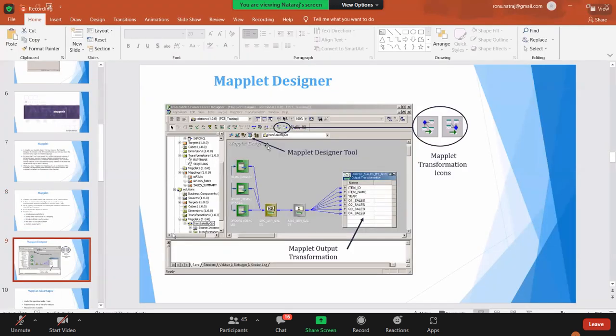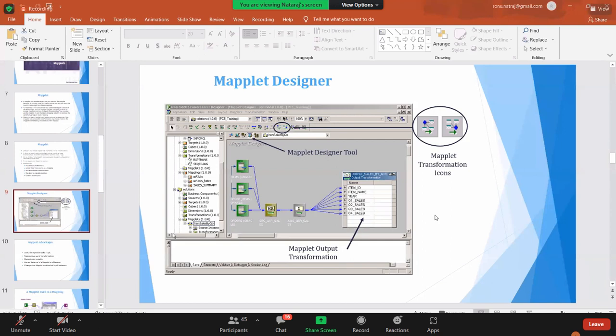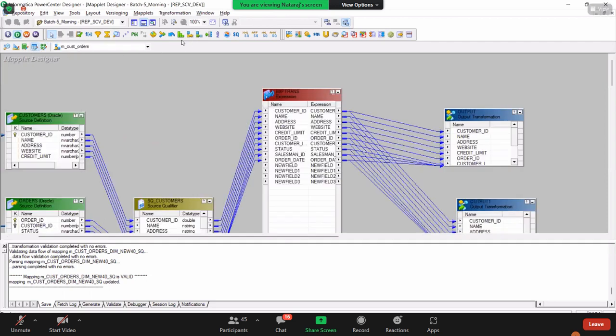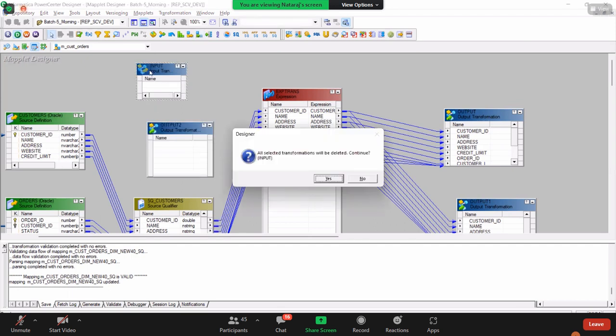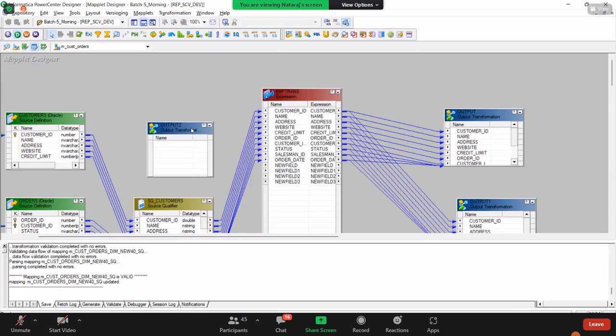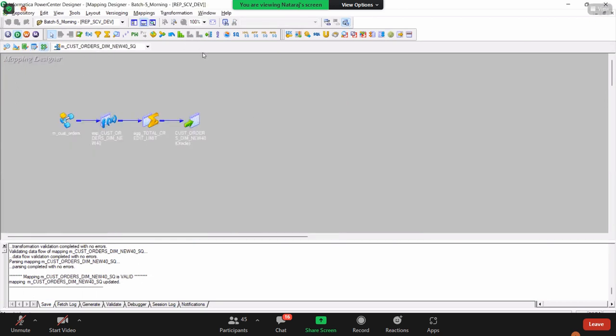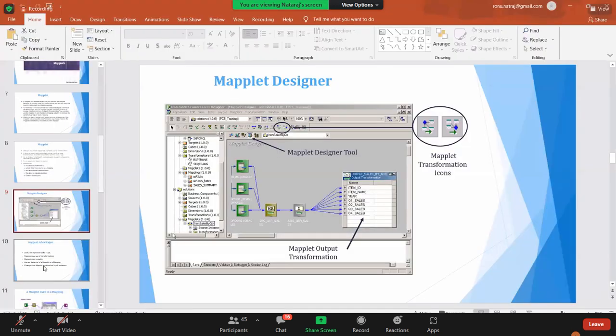Okay, next. Same way, maplet input, maplet output, maplet transformations. There are two transformations for maplet. One is that will be enabled. See, in the mapping these are not enabled, but when you go to maplet designer, this will be enabled. Correct? Yes or no? Maplet input. This is maplet input transformation, maplet output transformation. This will be used only in maplets. You cannot use it anywhere in the mapping. If you go to the mappings, check, these two are disabled. You cannot drag it to mapping. Okay, can be used only in maplets.